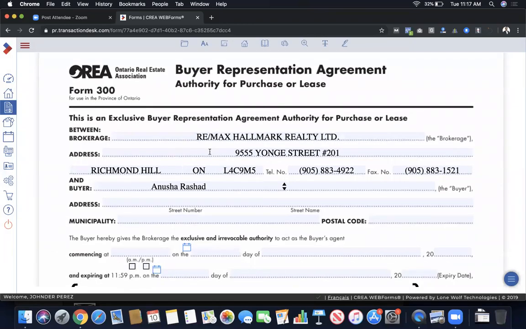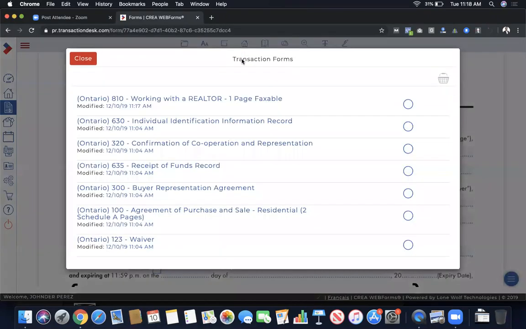You see Anusha's name does appear here though. So here's another glitch. The buyer's name may not appear on some of these forms. Go into it one by one as you're supposed to anyway, just to make sure it's complete. So even though we put it in, yes, it appears on BRA. I bet that it's going to appear on the agreement of purchase and sale, but for whatever reason, it's not appearing on working with realtor. They've got to fix those issues. But I'm jumping back and forth between forms by pressing this house button.